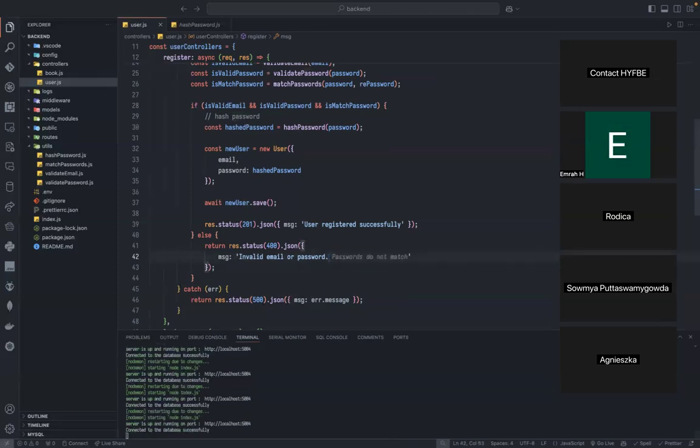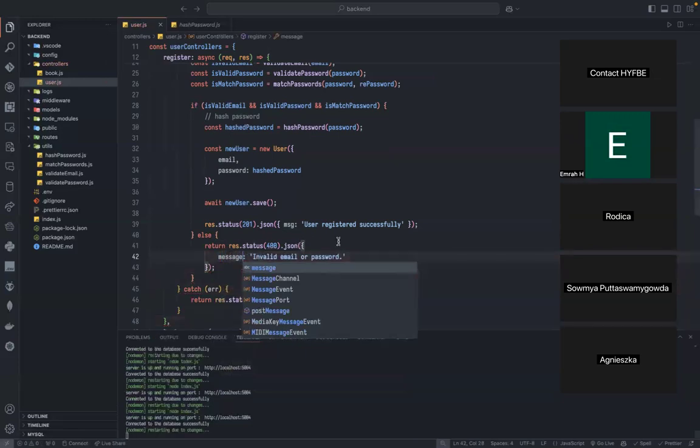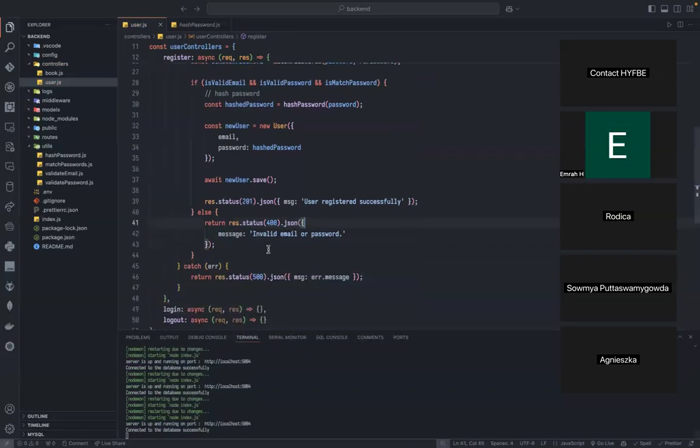Sorry? So you don't put a new user. So because we are sending a JSON, we have a message. So this one is a message. I need to create an object. Okay. Because I'm sending a JSON, it must be an object, as you can see, object. So that's the key, that's a message here. Is that your question, Rodika?